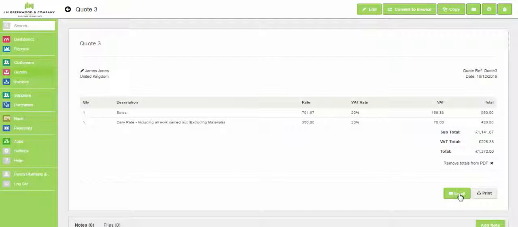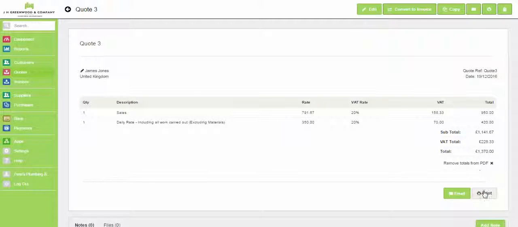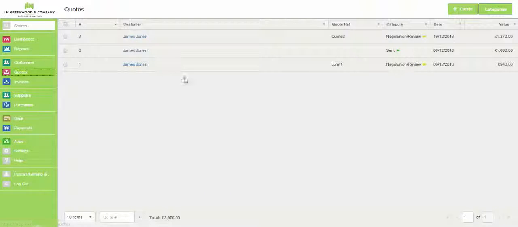We will also have the option to email at the bottom, which will bring up the email editor and it will include the client's email address, and that quote will just be attached as a PDF document. Alternatively, we can just click print and print that off as and when we need to. And if we go back to quotes, we will now see that quote has been listed at the top of the screen.